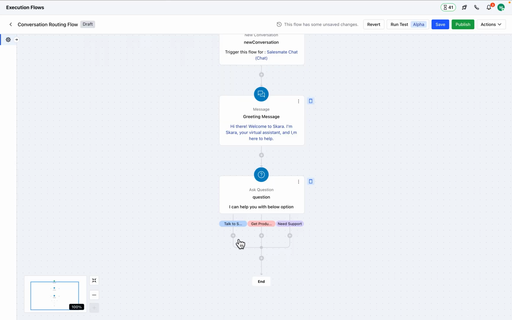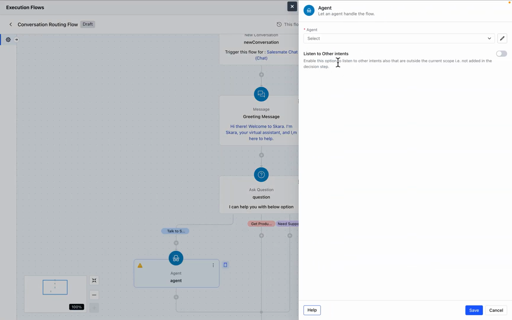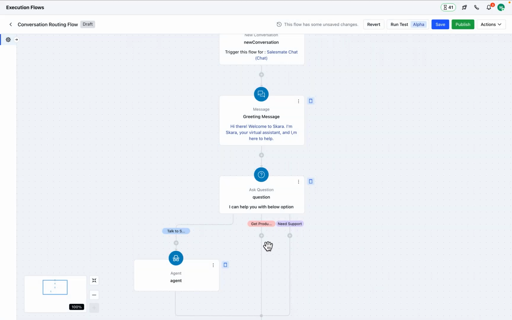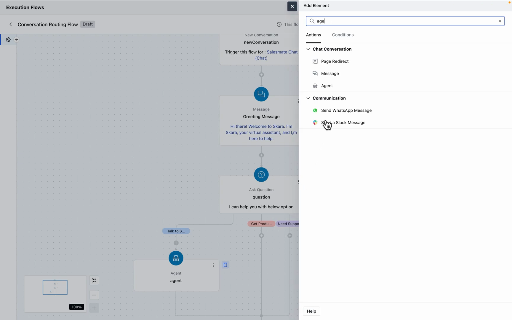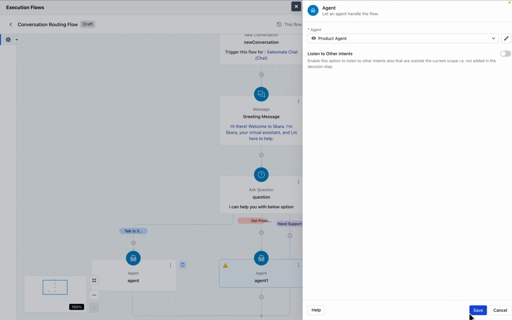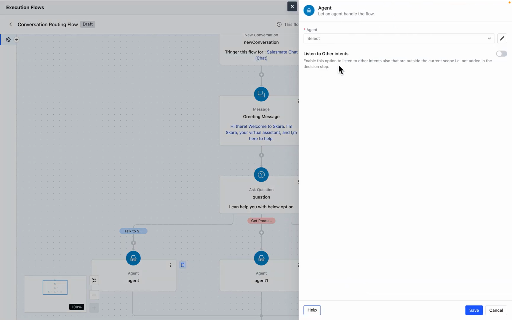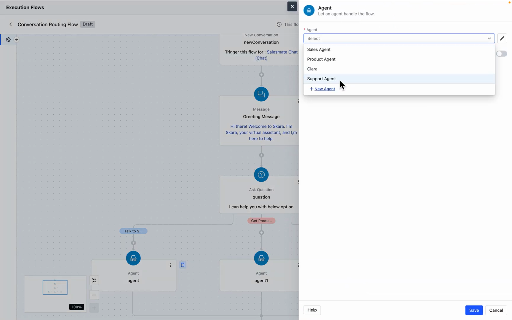If a customer chooses Talk to Sales, route the conversation to your sales agent using the agent action. If they select Get Product Information, assign the conversation to your product agent through the agent action. If they choose Need Support, use another agent action to direct the conversation to your support agent team.